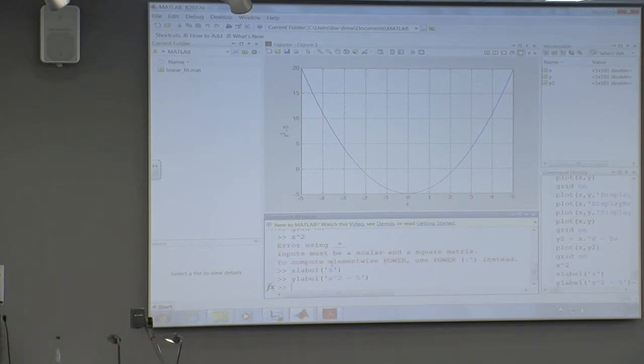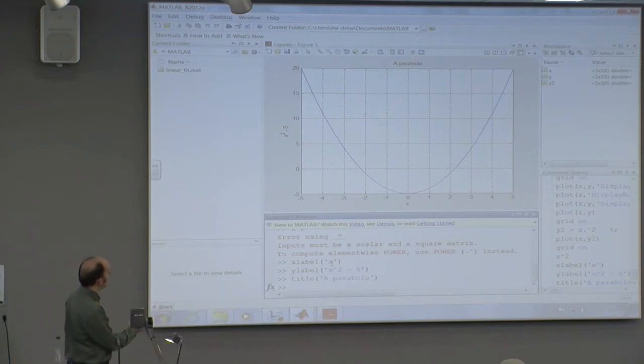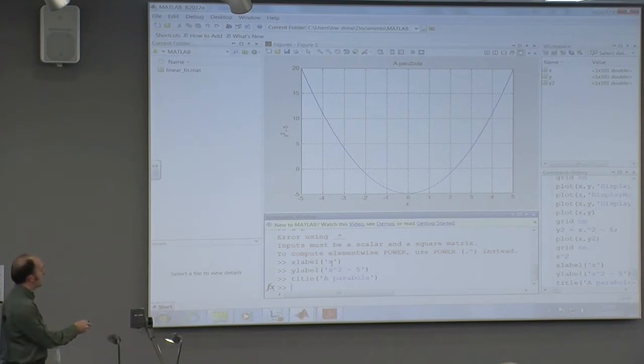And if I wanted to give it a title, well, obviously I type title, some quote marks in brackets, and I give it a title, and I'm going to call it a parabola, since that's what it is. And so now I've got the title. xlabel gives me the x-axis label, ylabel gives me the y-axis label, and then title gives me the title, okay? Relatively straightforward.